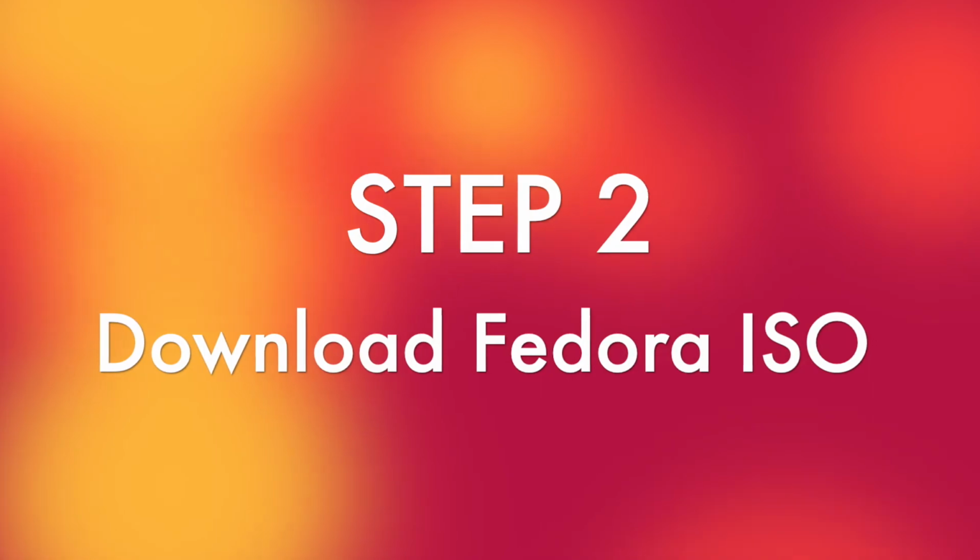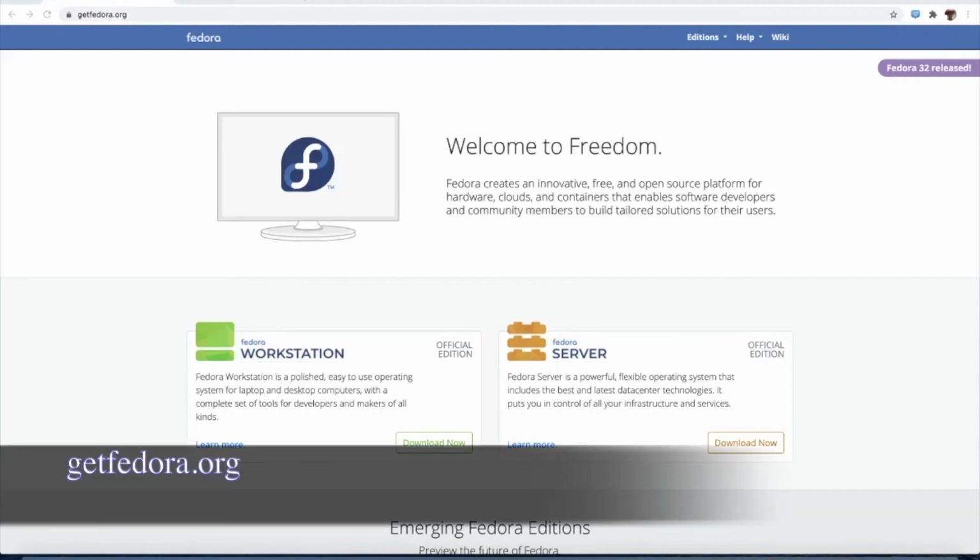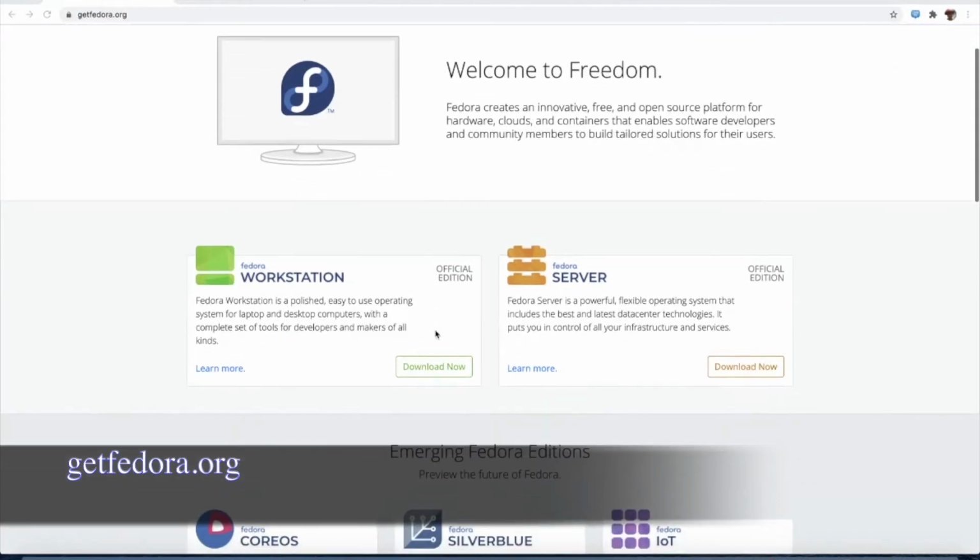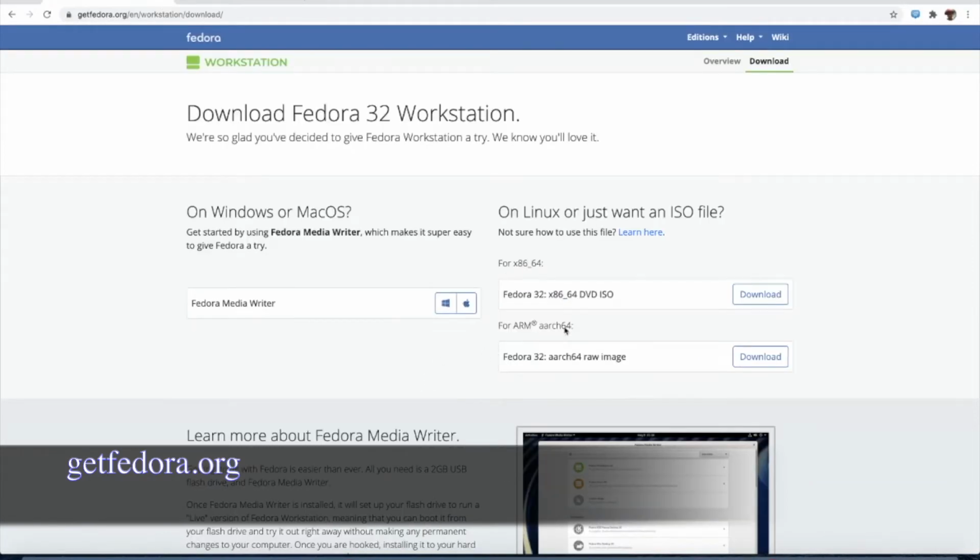Step 2, we're going to download the Fedora ISO. You can use other workstation platforms, but we're going to use Fedora. Visit fedoraproject.org and download the one for the workstation. Click that, and we're going to download the ISO format. So we're going to download it.